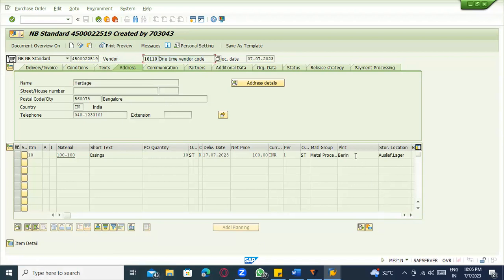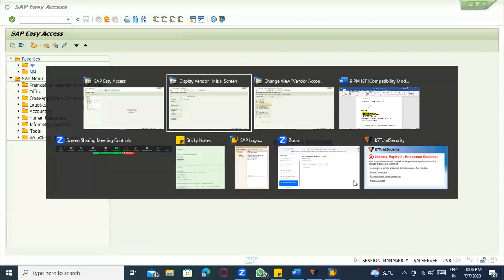Okay, got it now. Regular vendors. Clear? Okay.